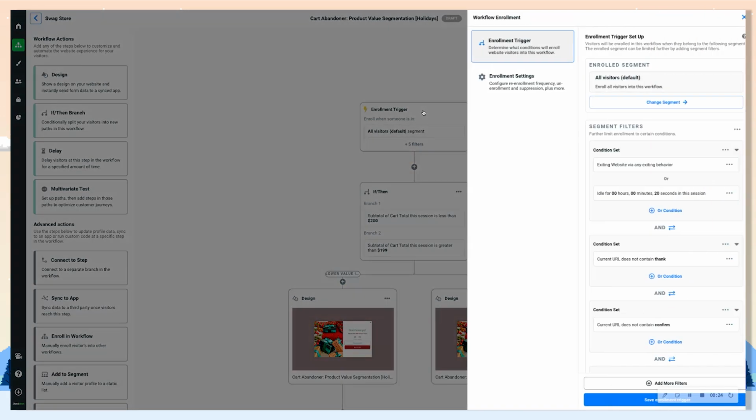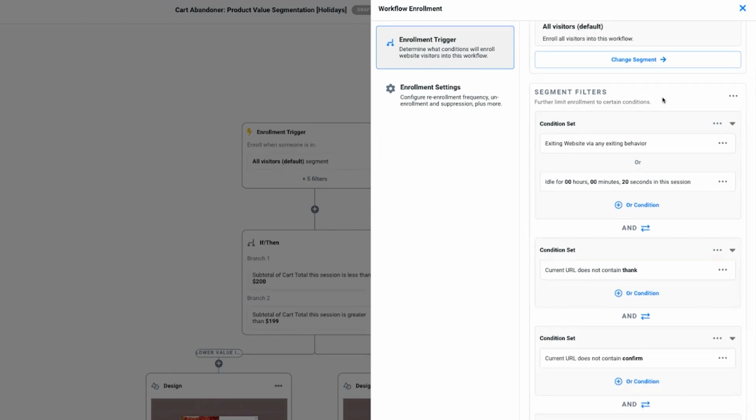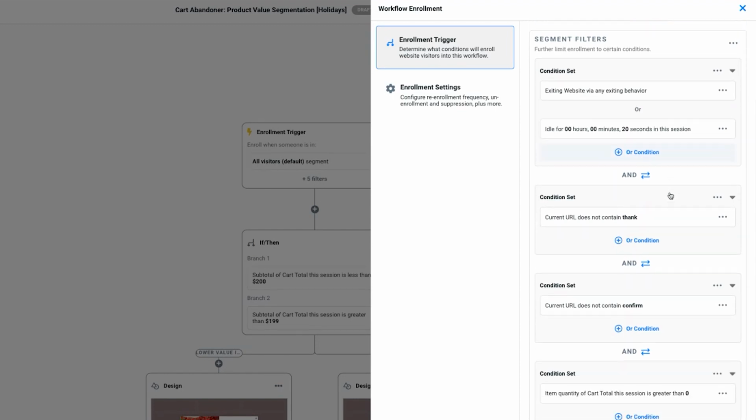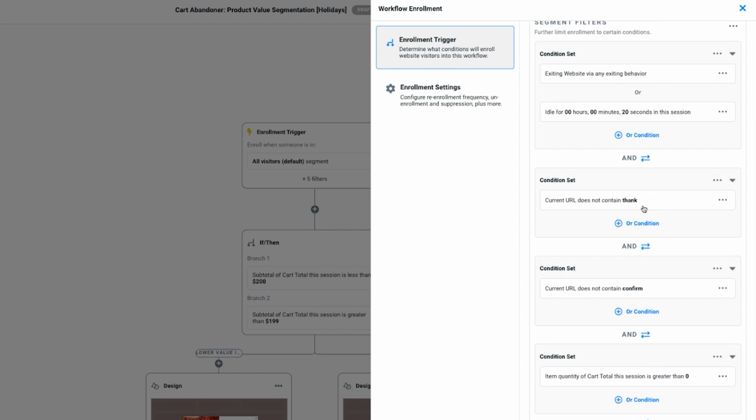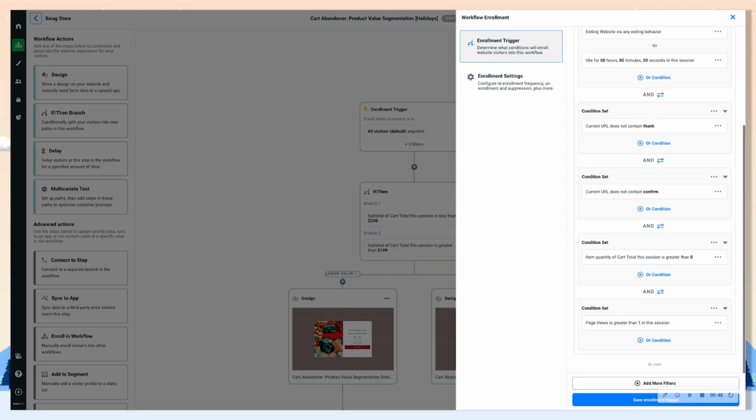We'll start off by looking at the enrollment trigger just to see who we're targeting here. We have all visitors as our segment, and we have these filters down below. So this is targeting any visitor that is exiting your website, or if they've been idle for a certain amount of time. We're also ensuring that this doesn't fire on those post-purchase pages like thank you or the confirmation page. And you can add in any pages here that are irrelevant to this type of flow. We are also ensuring that this is firing for people that have at least one item in their cart and they viewed at least one page.